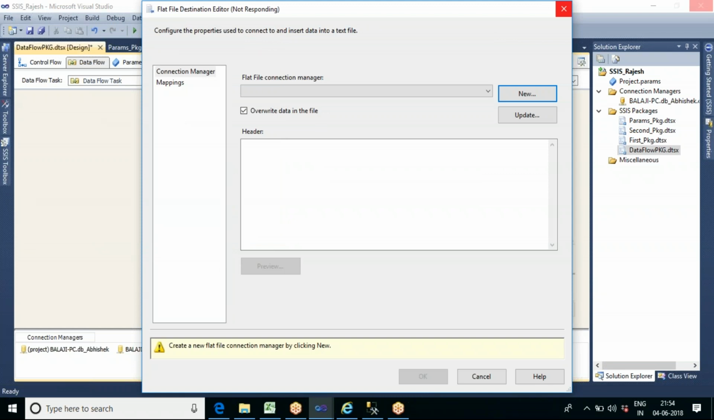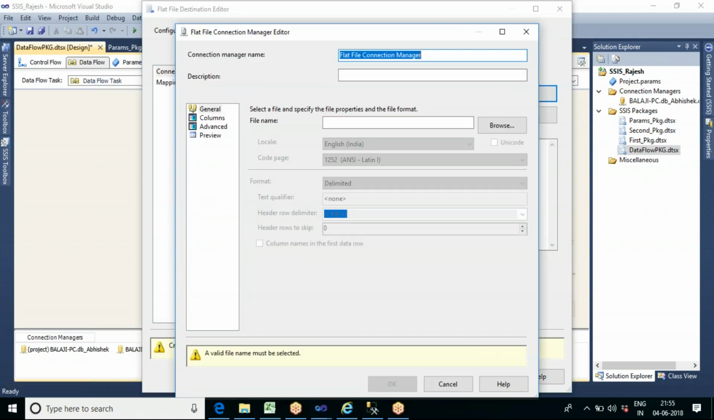So now we have selected the separator. Now it will ask where is the location you want to store, and with which name you want to store the output. What is the file name? Let us give the connection name as aggregate file connection. This is the connection name, and let us browse.